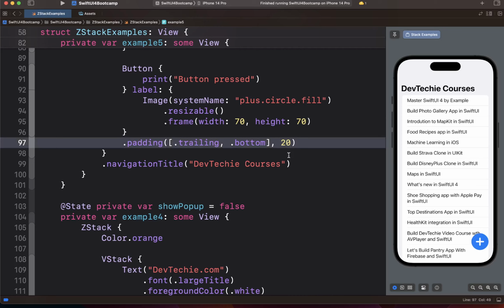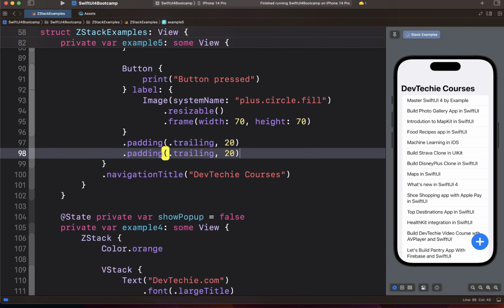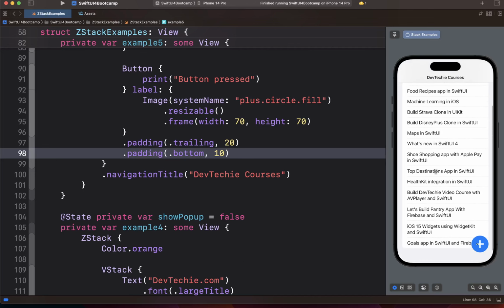Now I don't like 10 points. I think I like 20 points a little bit more, but more on the trailing side. So let me go ahead and fix this a bit. I'm gonna create 2 paddings, one trailing and one bottom, and bottom is going to be 10, but the trailing is going to be 20, which is looking a little bit better.